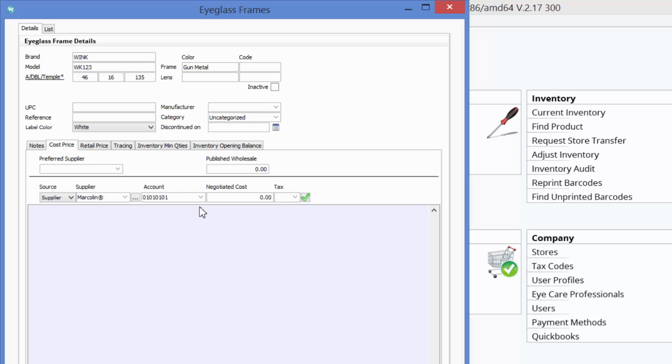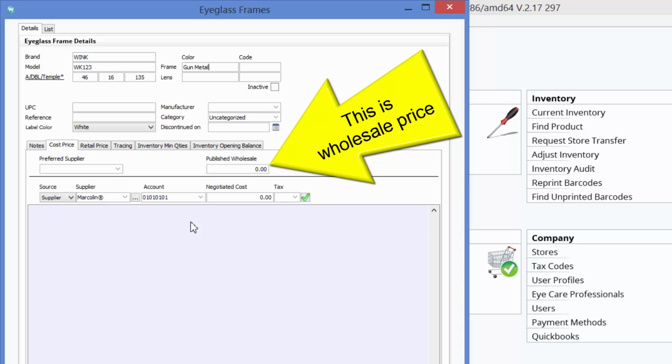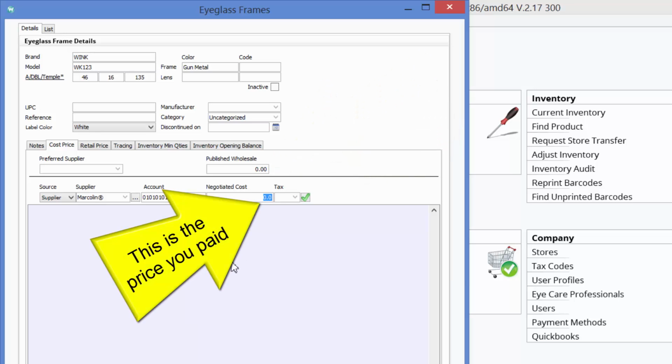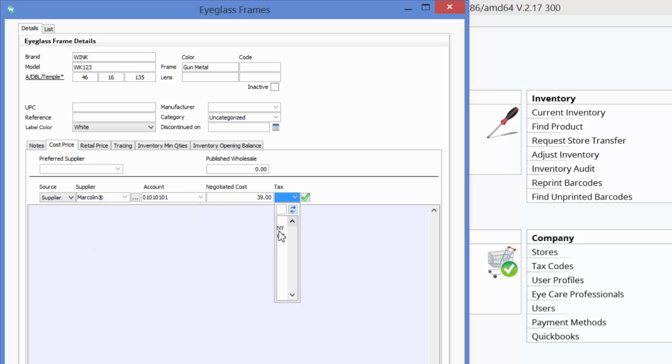Now earlier we weren't able to enter a cost price because it was our inventory opening balance. We may have purchased that frame a year ago, so we had no way of knowing what the cost of that frame was. Now, with respect to regular inventory, I actually have my supplier's invoice in front of me, so I can enter the cost for this frame. Again, if necessary, select a tax code. If not, simply click on the green check mark.